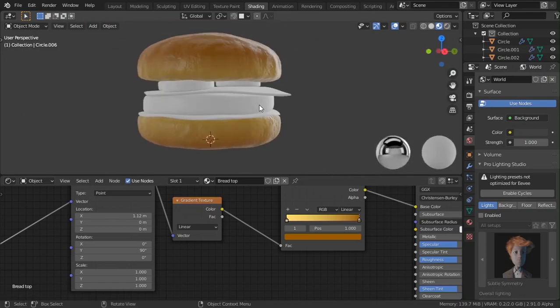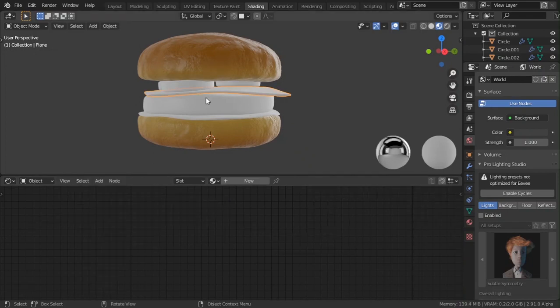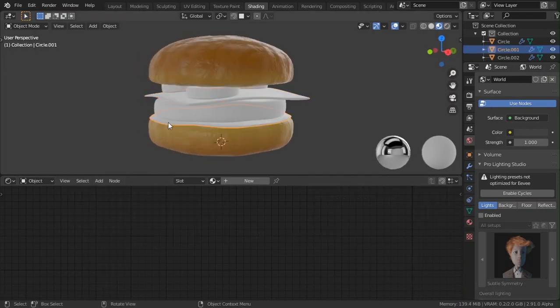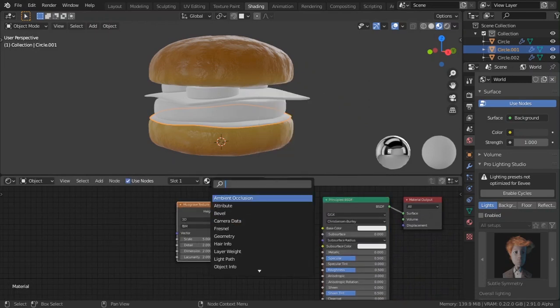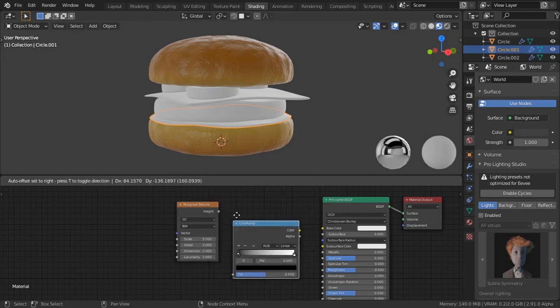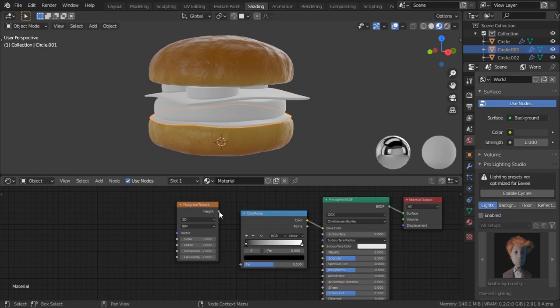Now after this is just a play in the park. After this one, press the salad slot right here, add a Musgrave texture, add a color ramp, and plug this into the colors right here and right here.